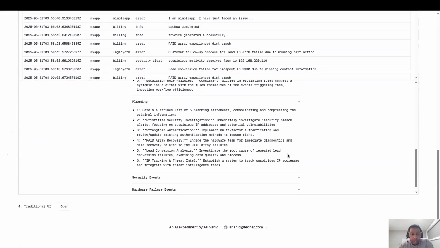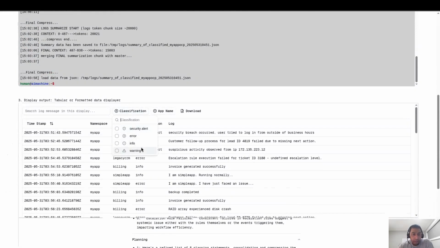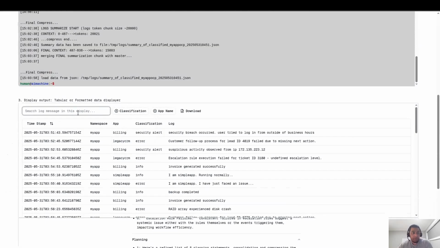In terms of planning, here we go. It starts suggesting the things that I should be doing. File planning item consolidated with the original information. Prioritize the security investigation. Immediately investigate security breach alerts, focusing on suspicious IP addresses. So that is good advice. Strengthen authentication because there are lots of authentication failure events. Let's have a look if I can see.